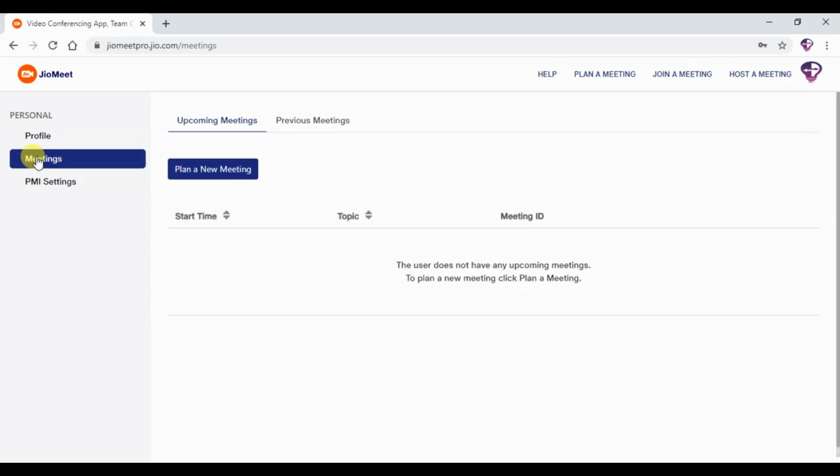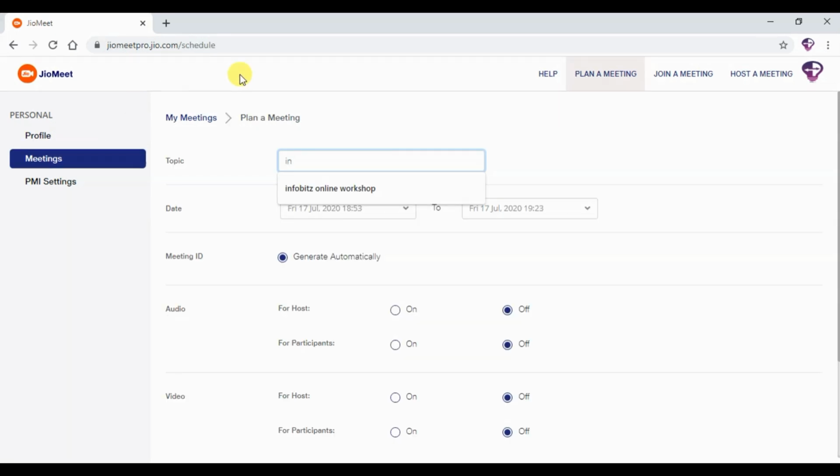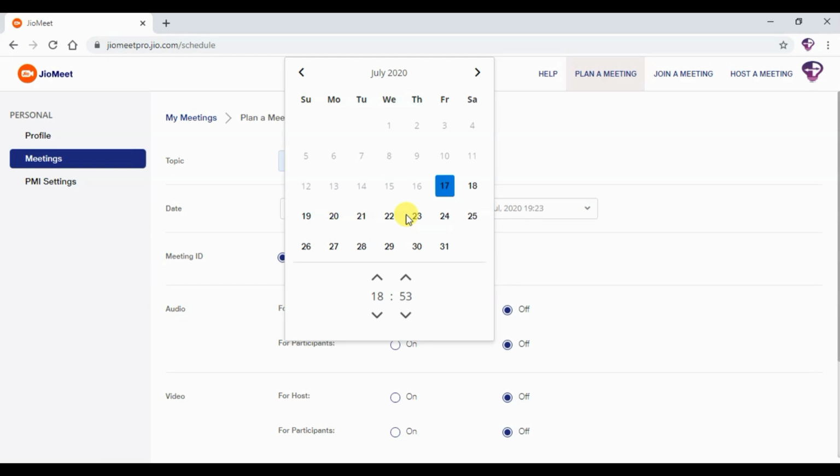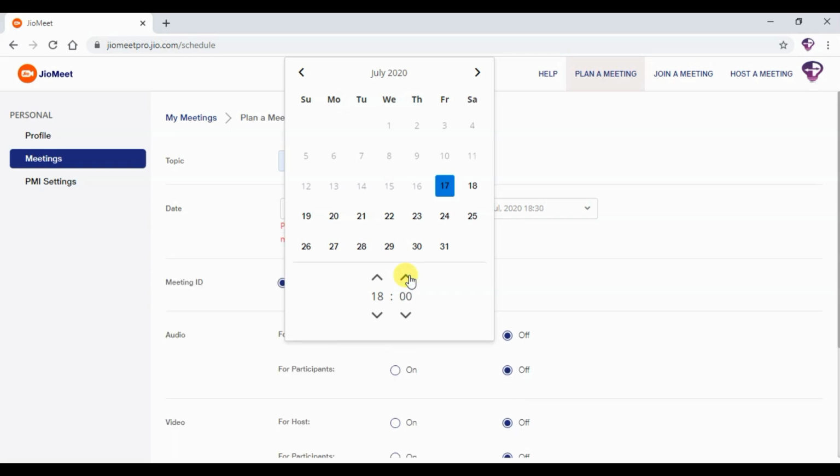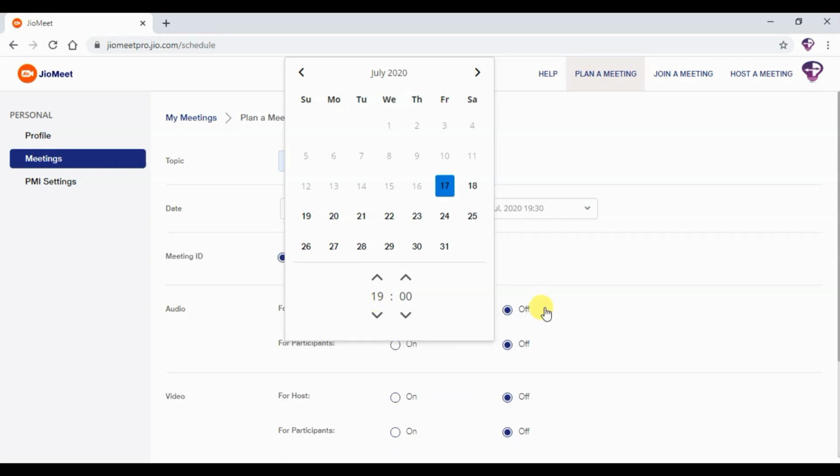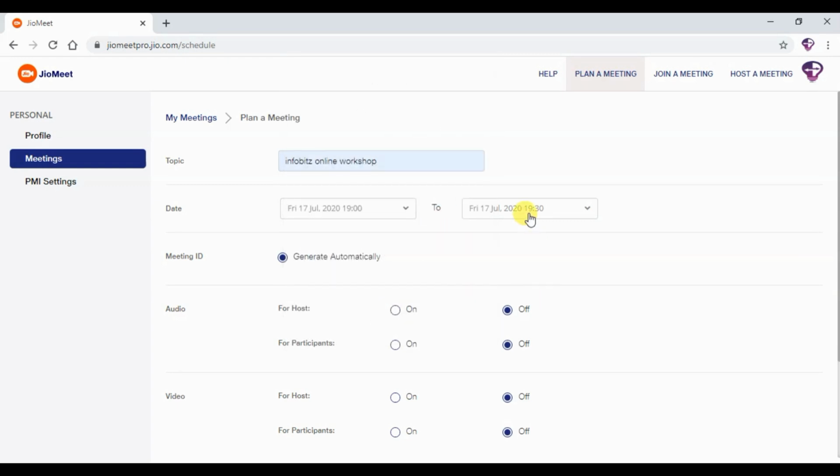Now we will go to the meeting tab and then plan a new meeting to schedule a meeting in the future. We will now describe the topic of the meeting as InfoBits online workshop and then adjust the date and time accordingly. We will keep the meeting start date and time as 17th July 2020 1900 hours to 17th July 1930 hours. That means it is for 30 minutes.